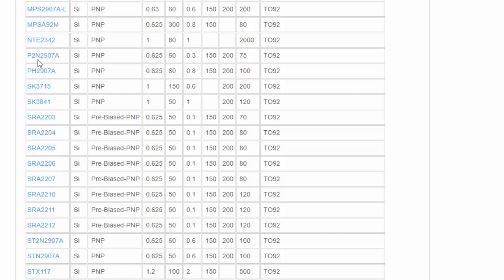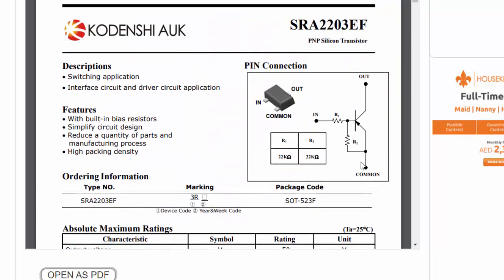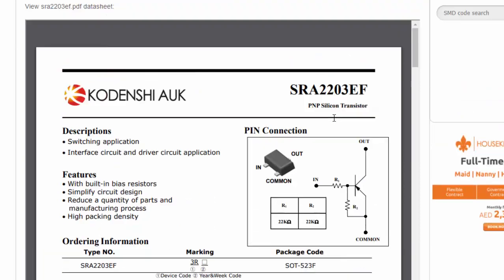SRA2212, 2211, 2210, 2207, 0605. These numbers are very common. Just take the 2N2907 transistor and make this configuration. If you can find an SMD or a standalone component, cut short the leads and connect these resistors, so the problem will be finished.